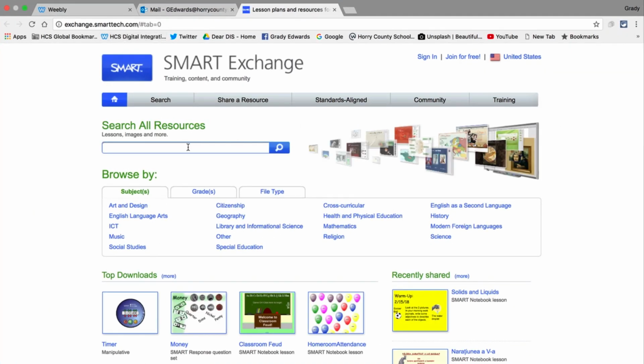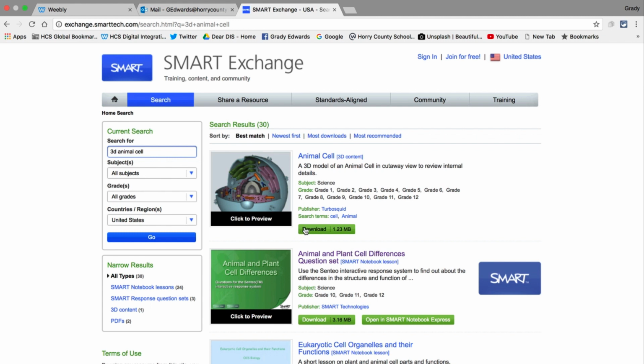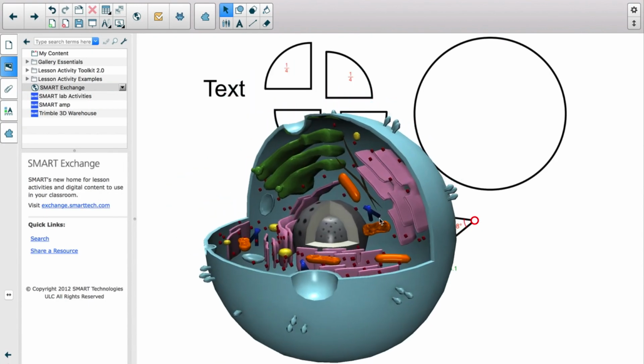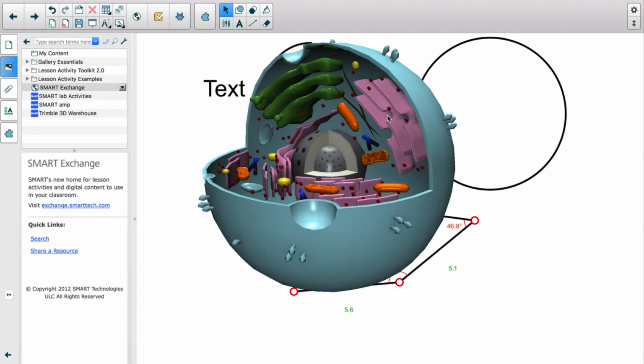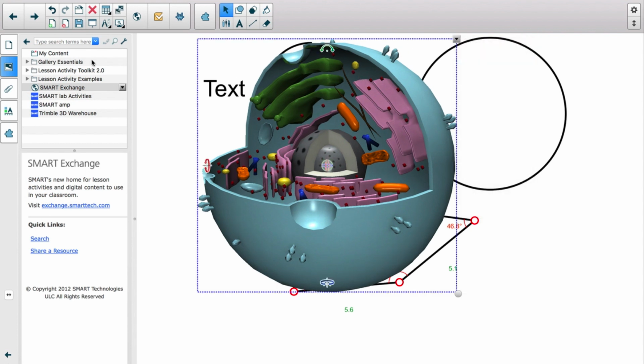It'll pull up, let's just say I want a 3D animal cell. I'll search it. When I do, if this is the one I want, I like it, I'll hit download. You'll see it'll come up here in my downloads. Click there, and it should plop. Yes, it does. It plops right to your open smart page, which is really nice. And again, if you want to copy this, we'll put it on a new page.